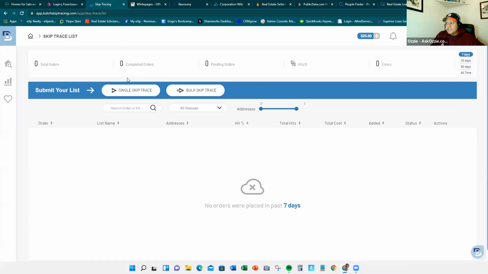This is batch skip tracing. With batch skip tracing, you can do a single skip trace or you can do a bulk skip trace. You can take data down in CSV files, upload them here, submit them, and get that information back. So you get names, numbers, email addresses.